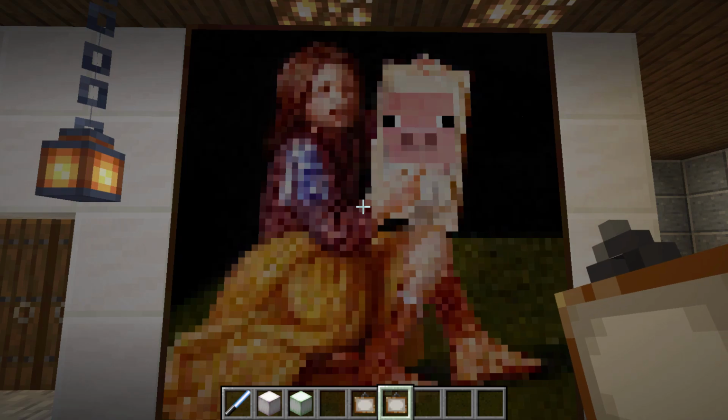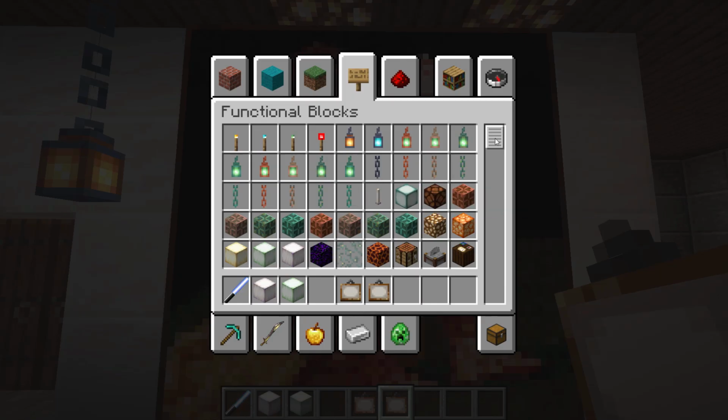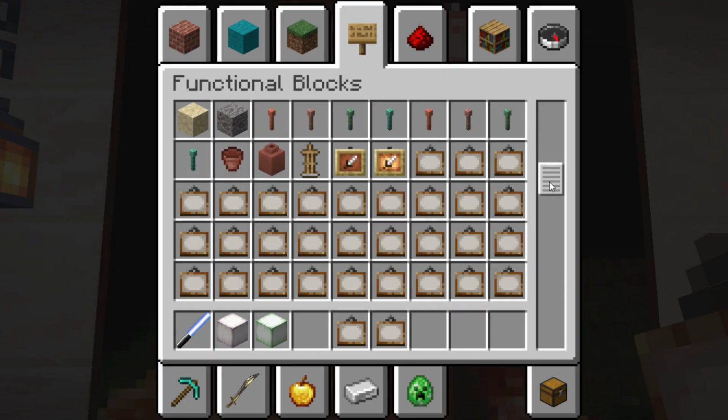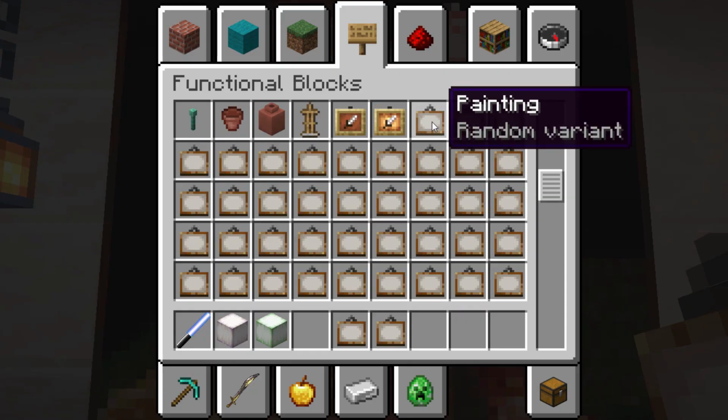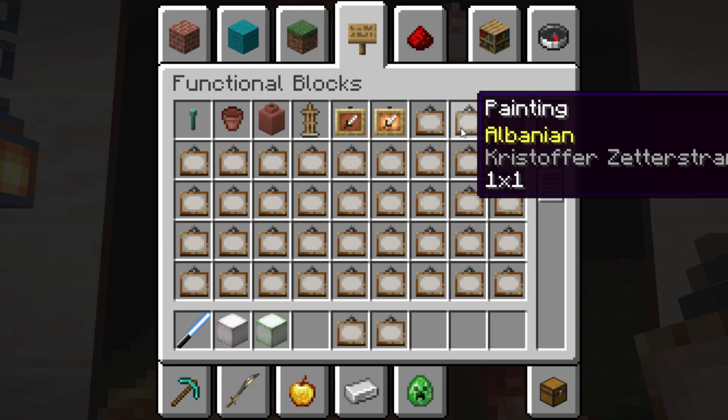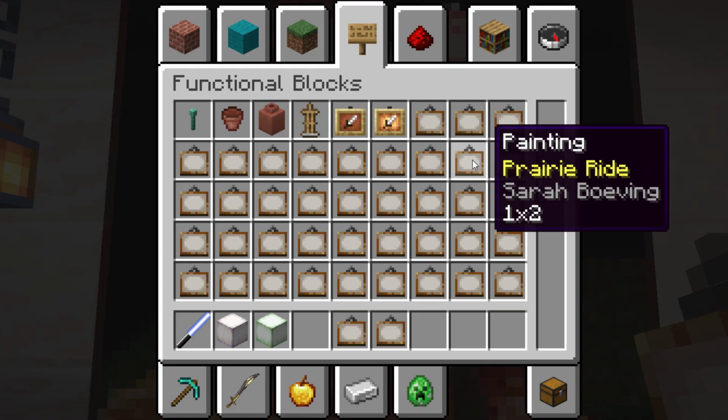Let's just take a look at the paintings. I'll just open this up. Here's the inventory of stuff. And we'll come down and you can see here's our paintings. There's a whole bunch of them in here. Here's a random variant, if you don't care what it is. Or you can come in here and put in a specific painting.